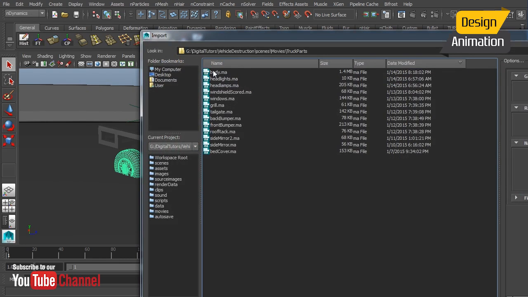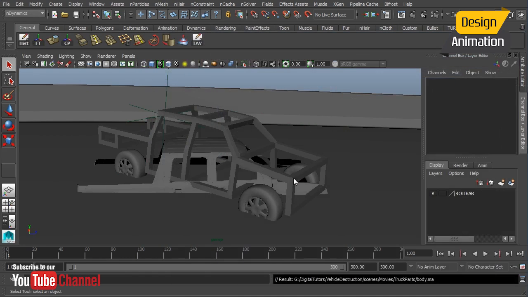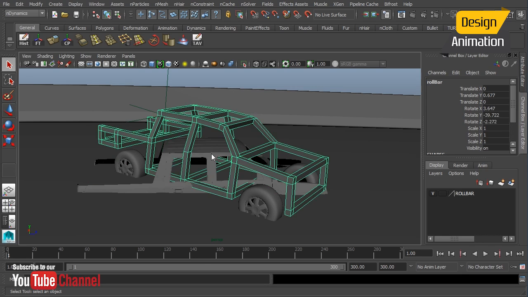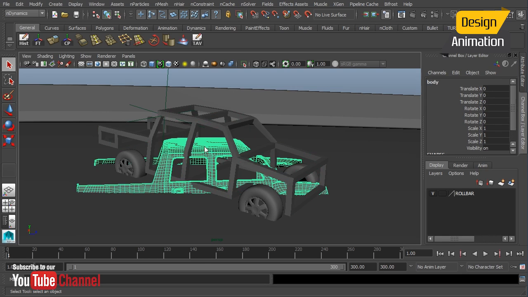My next step is to import my truck body. So we'll go to my truck parts here and just load up the body. Okay, and when it comes in, it doesn't match the roll cage, obviously, because the roll cage has animation on it and it was positioned previously. Our truck body is in its position that it was modeled in, so we just want to copy over the values that we have here over to the truck body.